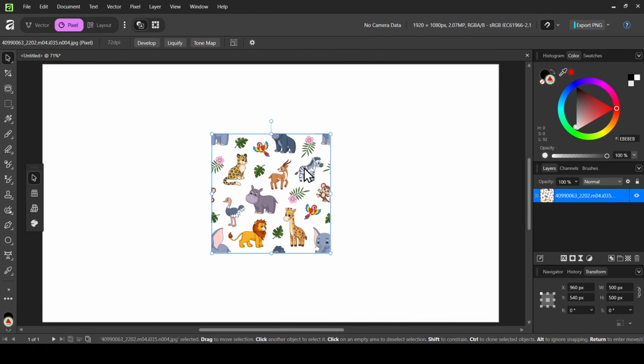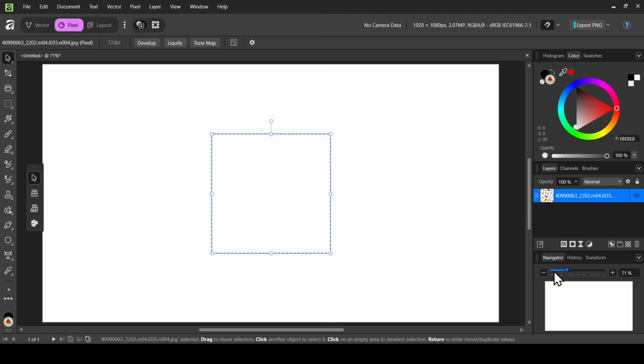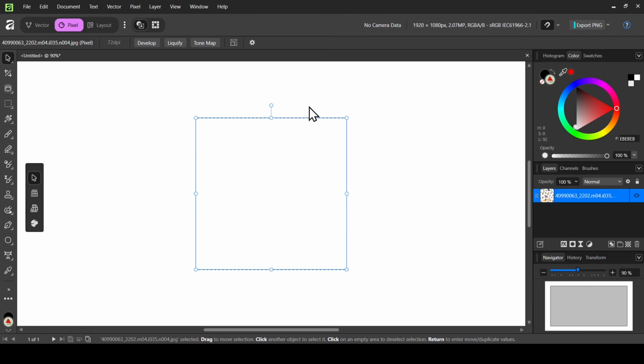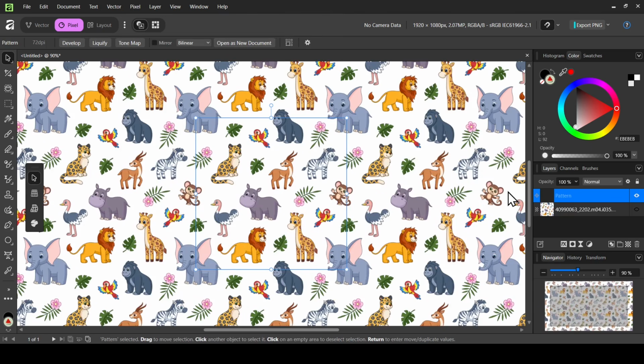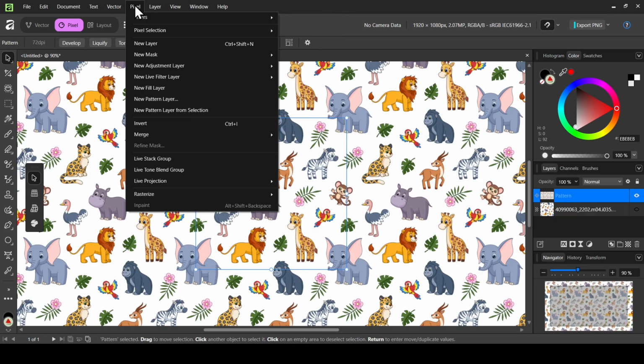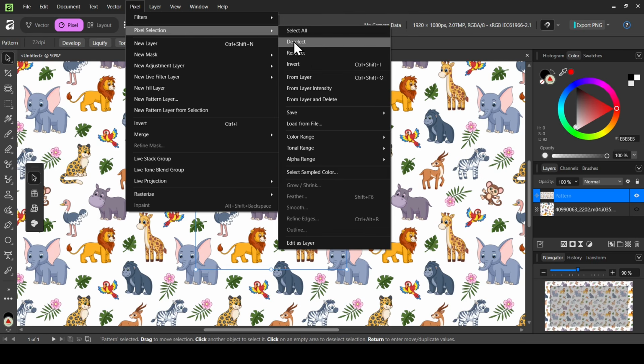And now we need to make a selection from this layer here. Hold the control key down and then left click here on the layer thumbnail. Now if I hide the layer, click on the eye icon, let's select the navigator. So here's the selection, the marching ants. And now let's go to Pixel and then select new pattern layer from selection. So here it is. And now I'm going to remove this selection, go to Pixel, Pixel selection, deselect.